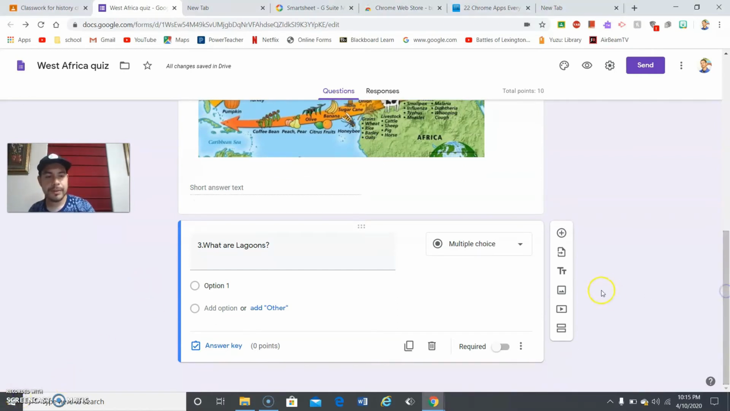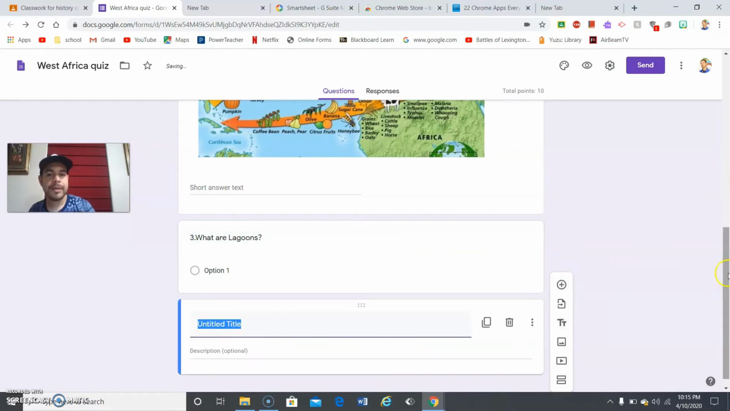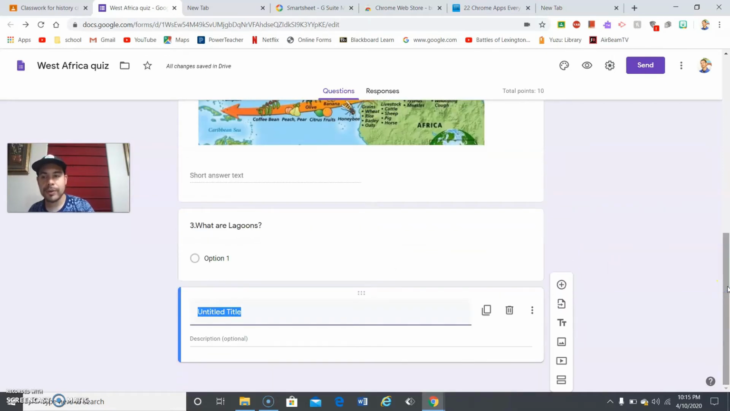All right, so let's go on to our next feature, which is add title and description. Maybe when you start your quiz, there's different units you are going over. Maybe you want to give your kids a hint, like, we went over West Africa, now we're going over North Africa. Or if you're a math teacher, we went over exponents, now we're going into something else. You write a description here of what you want them to pay attention to, and they know what they have to look for, what they're working on.